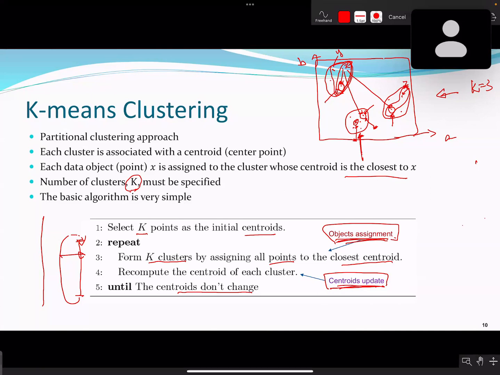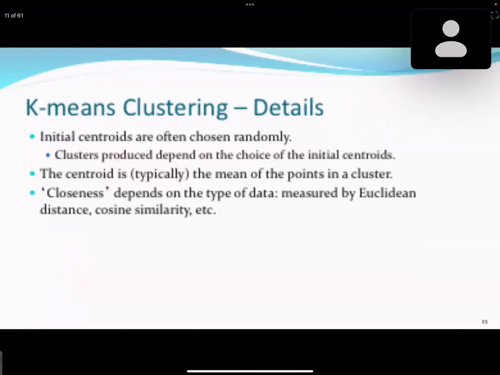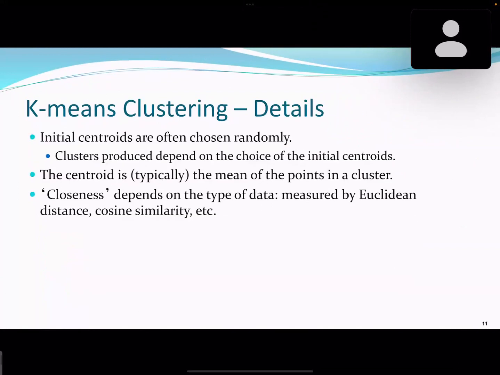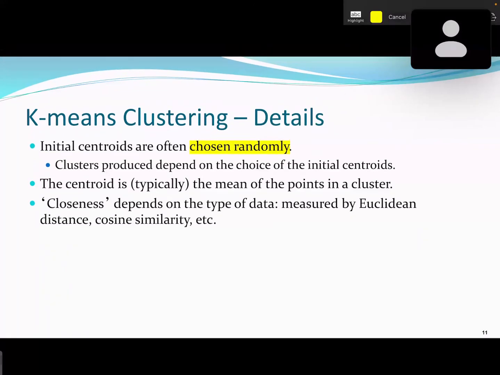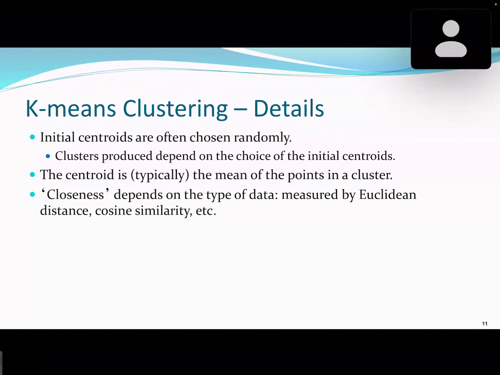Now here are some details of the k-means algorithm. First of all, we noticed that the initial centroids are often chosen randomly. So what we said previously was that initially we have to pick k centroids to start the algorithm. And how do we pick those k centroids? Well, the typical practice would be just to pick those centroids randomly.